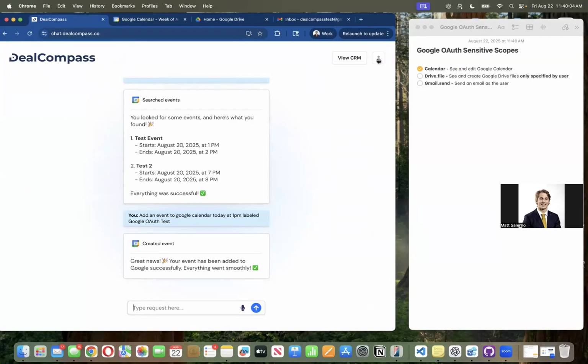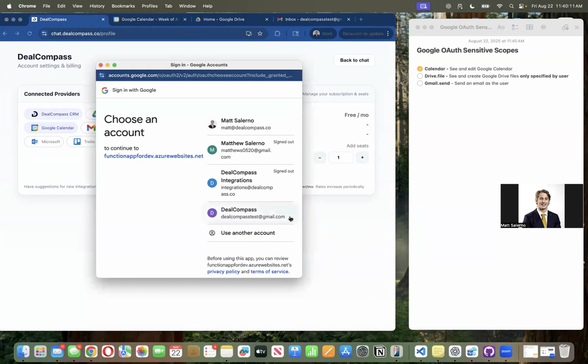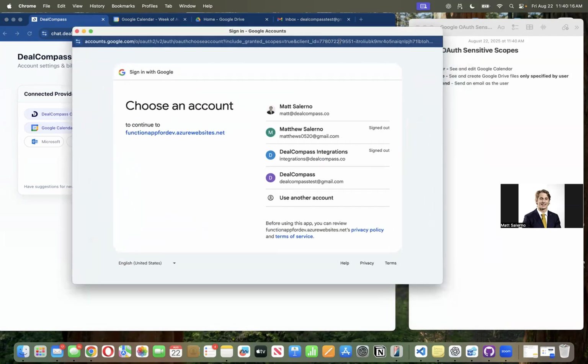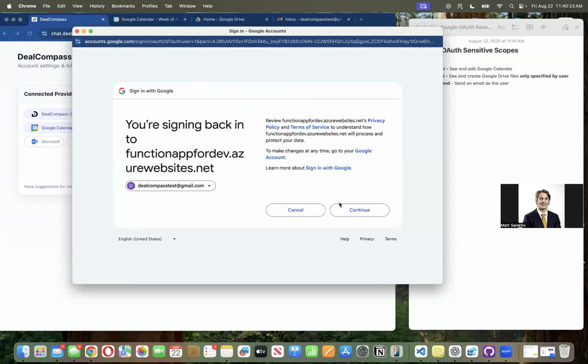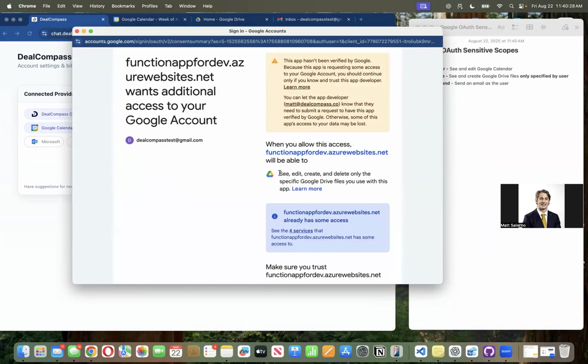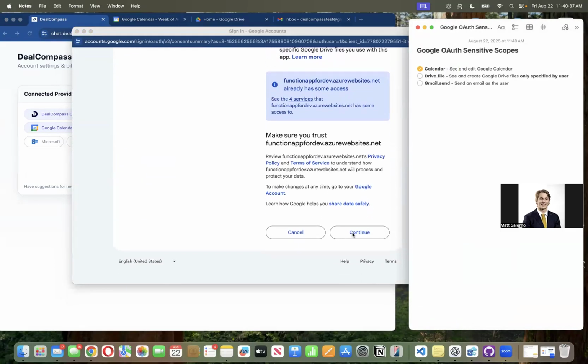I'll now jump over to Drive. So I'll jump back into Profile. You can see Google Drive. As you can see when we request, this is again the same client ID, 778072. Deal Compass test has not been verified. We'll continue, continue. And here's what we are requesting. See, edit, create, and delete only the specific Google Drive files you use with this app. So that will be drive.file. And I'll hit continue.